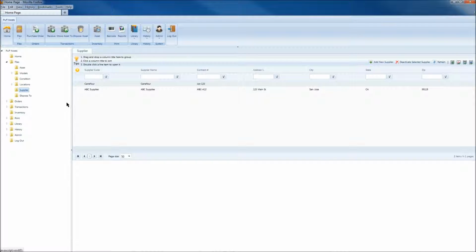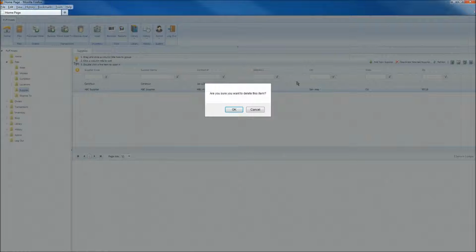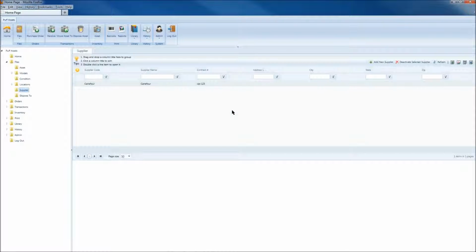If you're no longer using a specific supplier and want to get rid of them or deactivate that supplier, select that supplier from the list, and then choose the Deactivate Selected Supplier from the menu above. Next, you'll get a confirmation to delete this item. Click OK to that. And now you can see that the supplier has been removed from the database.